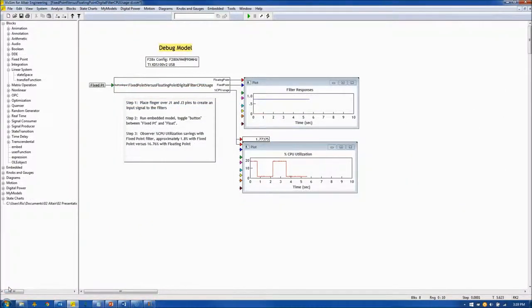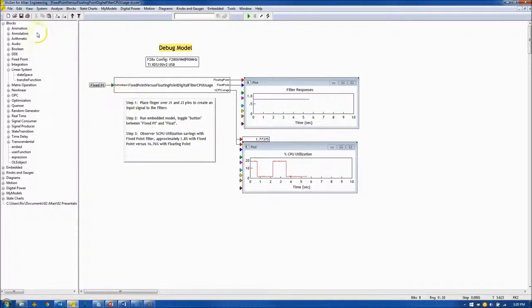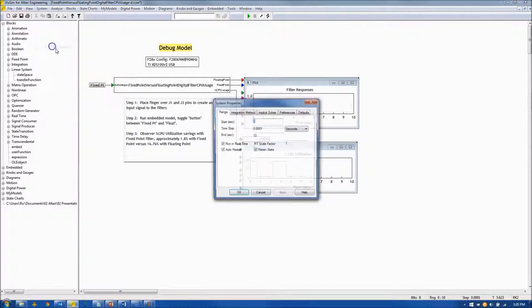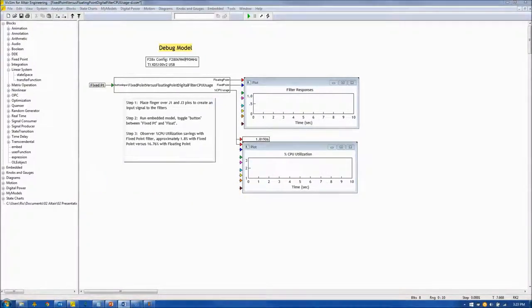The debug model consists of a target interface block configured with the C code generated by the source model. The sample rate is set to 10 kHz, and the Show CPU Utilization checkbox is checked. The debug model is configured to run for 10 seconds in real time with auto restart and retain state selected. After connecting the F28069M launchpad to the computer, the debug model will be executed.